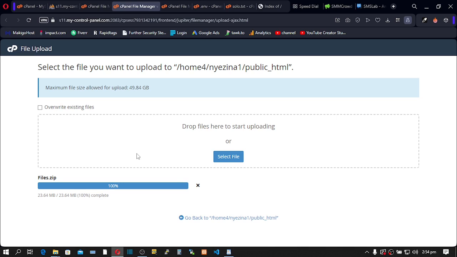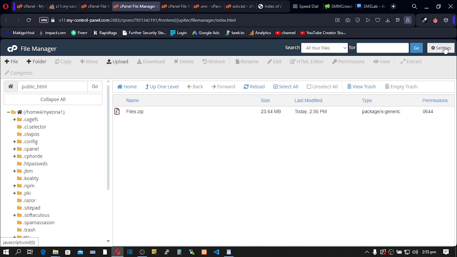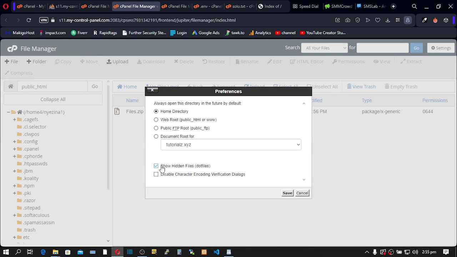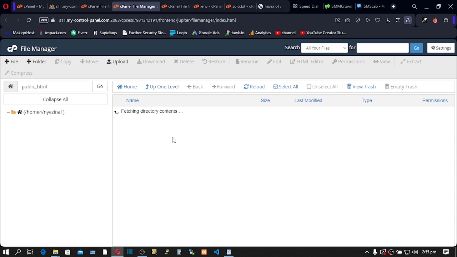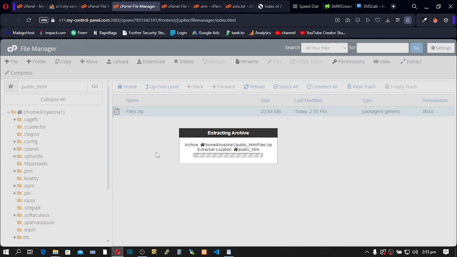We have successfully uploaded our script, our core files. Once you see this green bar, it means you are good to go. Just click on this link. Make sure you go to settings and enable show hidden files, and click on save. After that, let's extract. You right click and click on extract, click on OK.